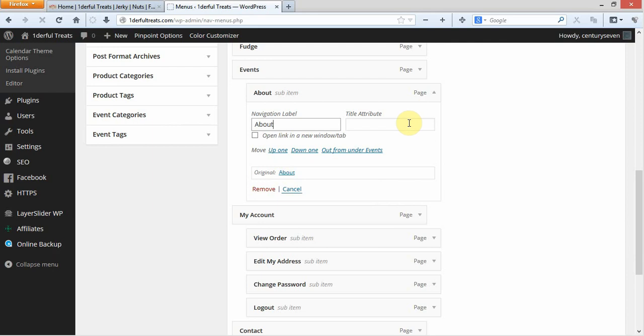I could give it a title attribute if I want, and for SEO purposes you might want to, and that's just kind of a description attribute that screen readers will use. But if I want to remove it, this right up here, open a link in a new window tab, means that if that is selected, when a person clicks on that link, it will actually open it in a new tab instead of opening it in that same tab. And if they're not using tabs, if they're just using a browser that's using windows, then it'll pop it up in a new window.